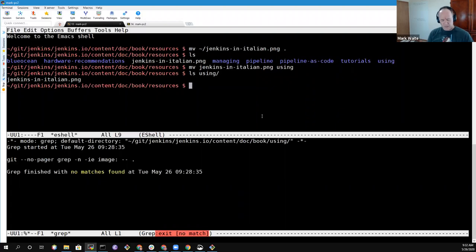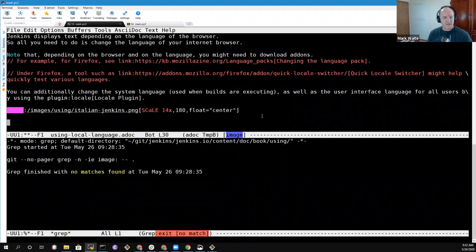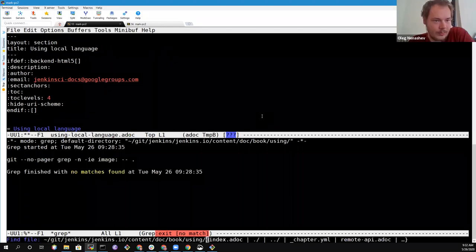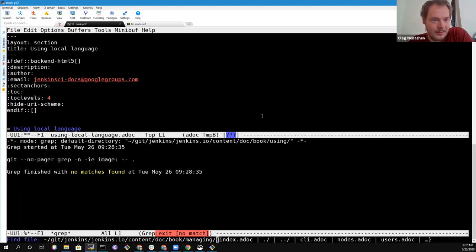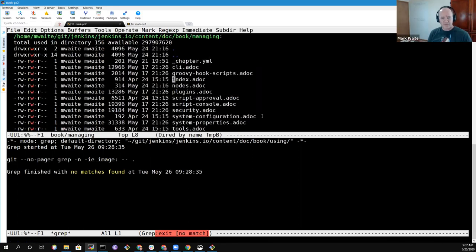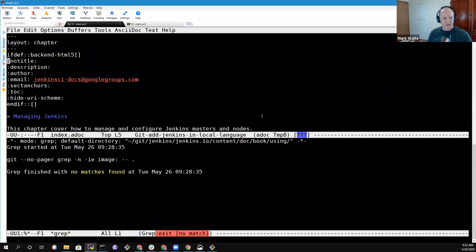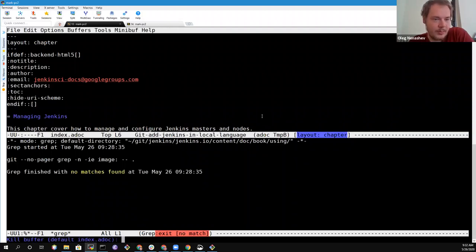And Oleg, you had indicated that I should be able to find that macro in my file. Local language. There it is. Yeah, so this thing in the beginning. If I look in the managing thing, it's already, you say it was already there? No, I don't see that. Yeah, but maybe it's actually not required for images in this section.